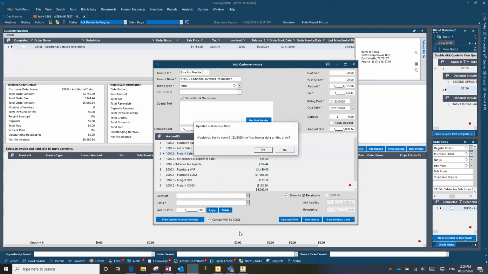Otherwise, it's just a save and print. This trigger here, would you like to make 1/22/2020 the final invoice date on this order? Typically, you should always be selecting yes here if it is a final invoice. If you're doing progress billing or a deposit invoice, you would select no here. This is just triggering those final invoice dates. So it's that column in a lot of reports, in the order entry screen, but that's what's triggering your final invoice date just for reporting purposes and things like that. So you should be selecting yes if it's a final invoice. No, if it's not.